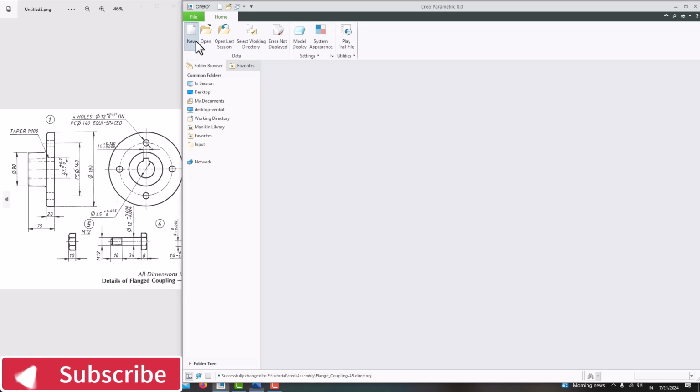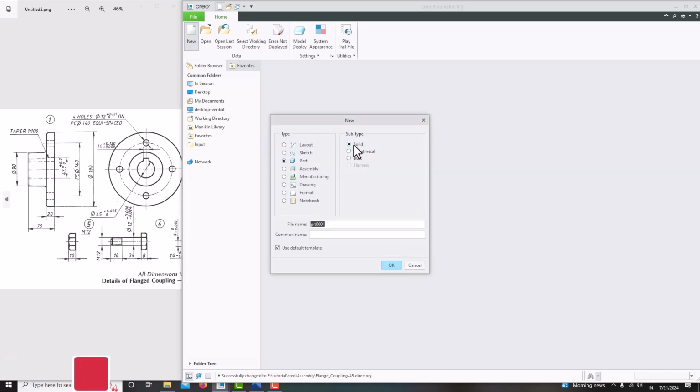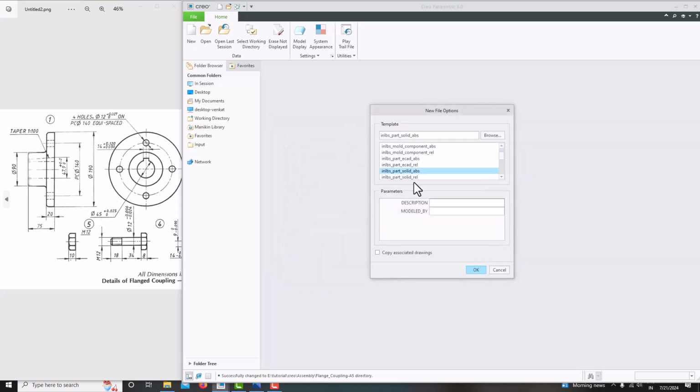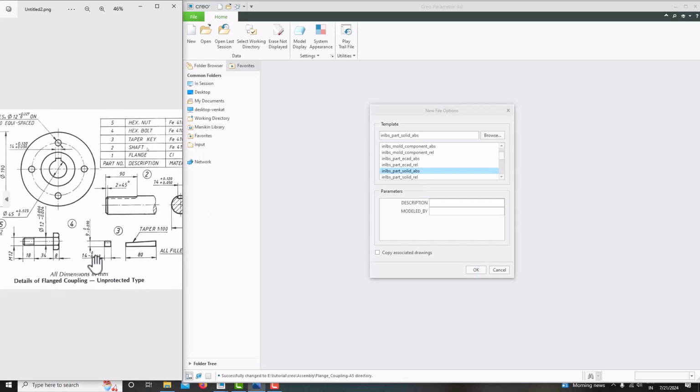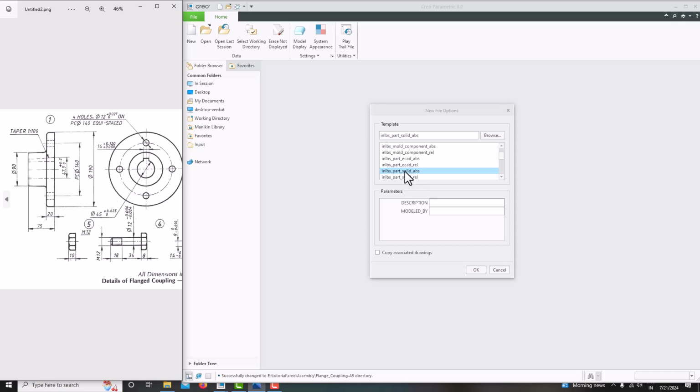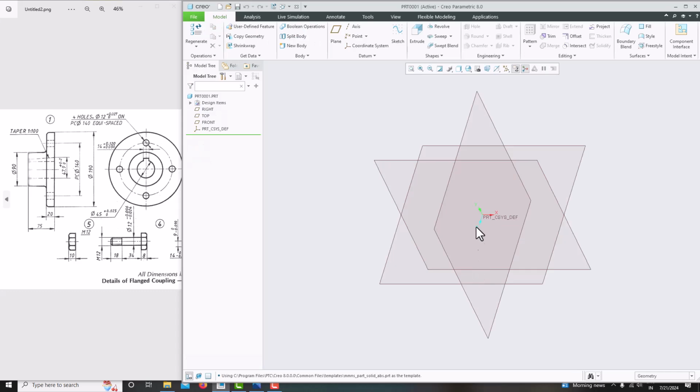First go to New. Here choose solid part and tick use default template. Say OK. Our units are in mm. Here you can see all the dimensions are in mm. So choose the mm template: mm Newton solid part solid absolute. This is our unit template. Save, OK. Now we have chosen a unit template.